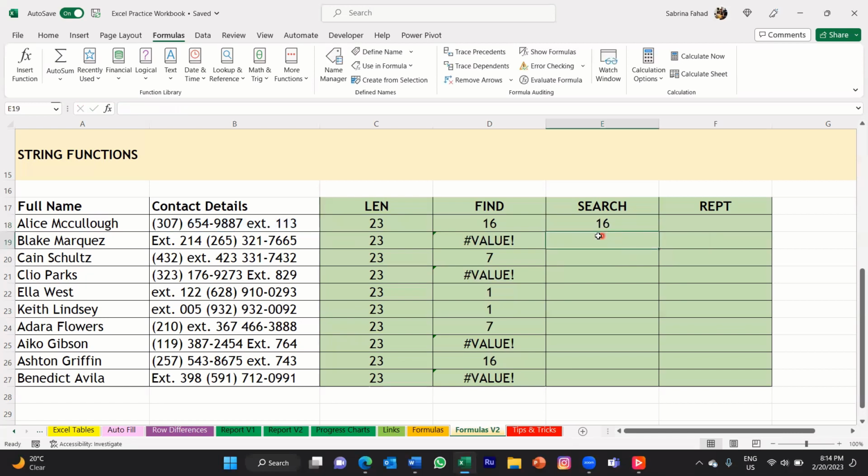Okay, so it's returned the same result, because the letter E in this text string is in fact in the 16th position of that text string. However, what I'm going to do now is copy and drag this formula down. And what I expect to see is that, whereas before I had error messages in the cells, it would return a proper result for me in the search column using the search function. So let's copy and drag the formula down.